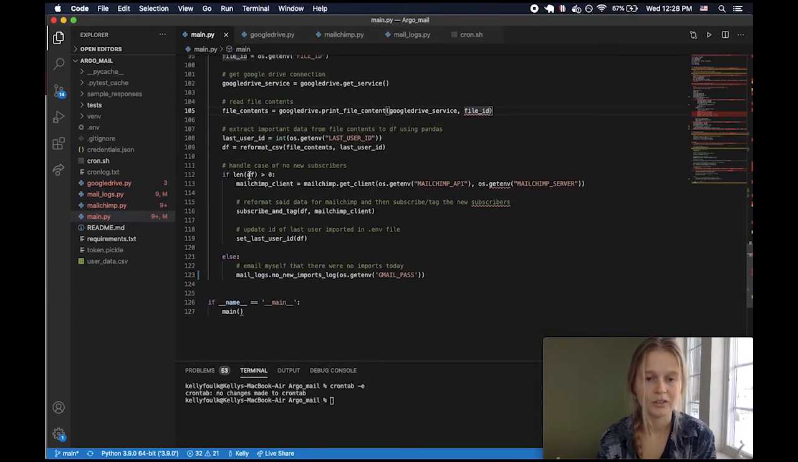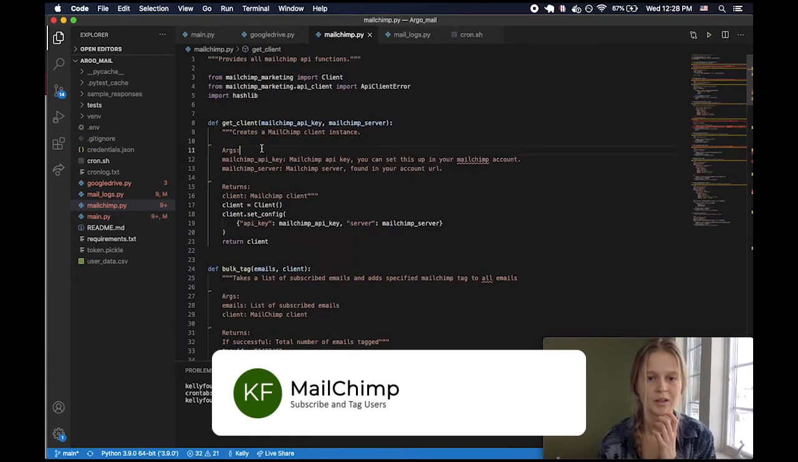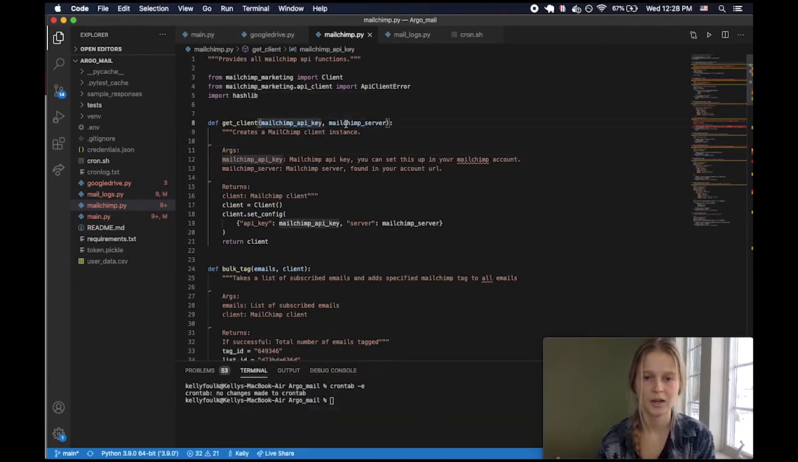And then we check to see if there's anyone actually in the data frame. And if there are, then we're going to get the MailChimp client, which is in here. And that basically just takes your MailChimp API key and your MailChimp server, which I've stored in my .env file, and it uses the MailChimp marketing package, which you can pip install.